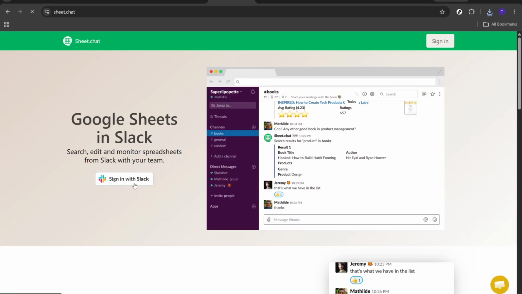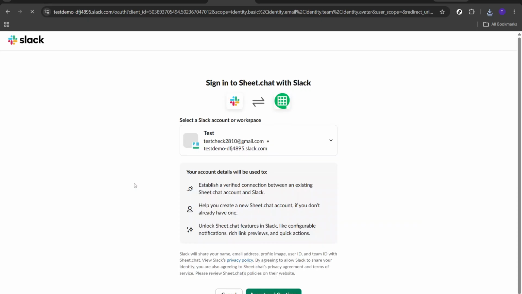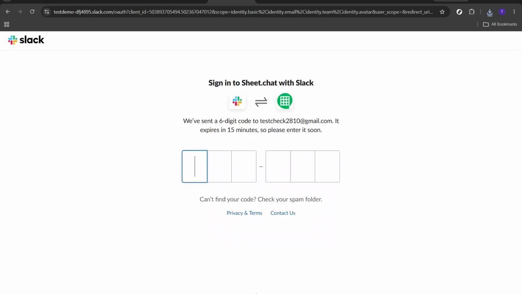You'll then be redirected to Google to sign in. Make sure to use the Google account that has access to the sheet you're interested in linking to Slack. This is crucial because only the sheets from this account will be accessible through this integration. Once connected, you'll see a confirmation message telling you that your account has been successfully connected.